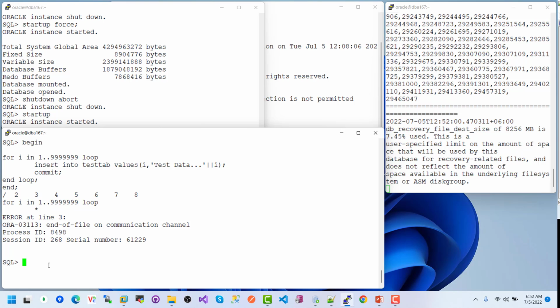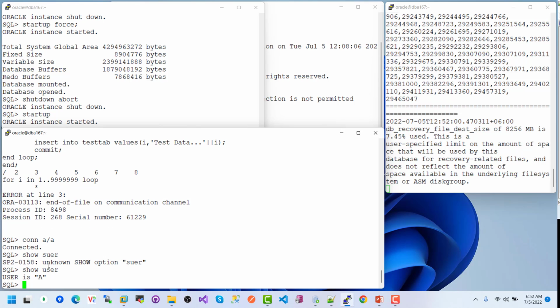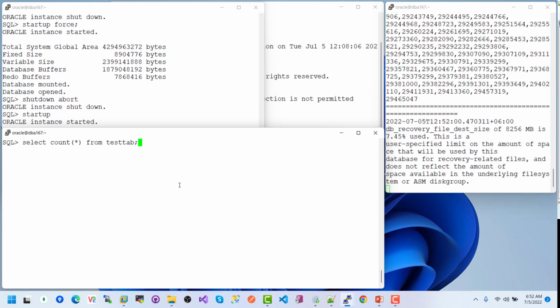Now we need to reconnect the user on A/A, and now I just want to check some records from this test tab. Here we can see the table data exists because before the shutdown abort, we had committed some records when inserting by using the loop. So this is another example of shutdown abort.